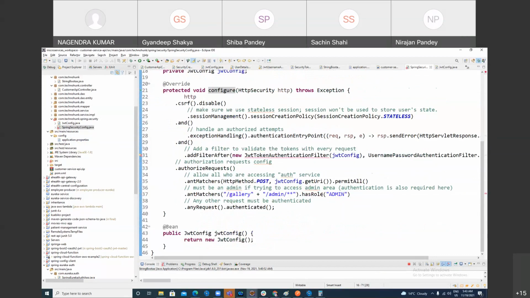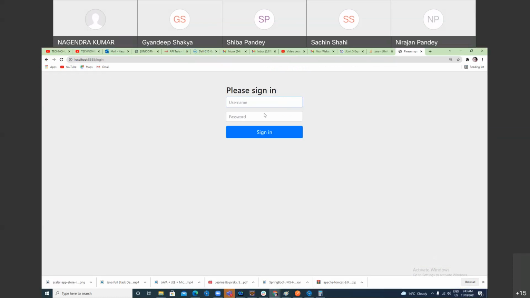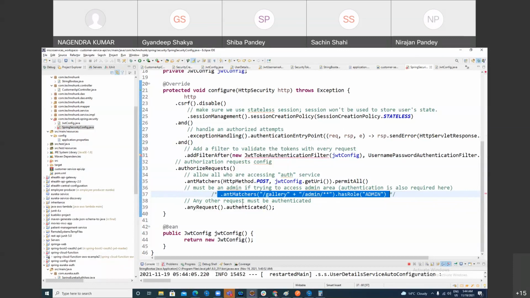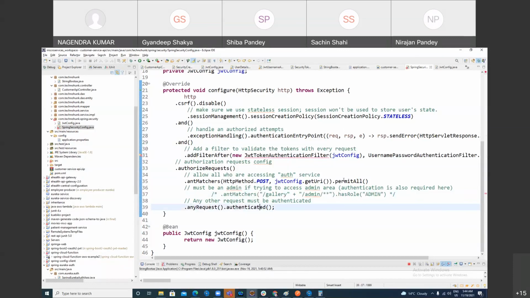Which URL am I allowing? The same URL, auth. Are you following me? We are allowing auth. And if somebody wants to access gallery with this URL pattern, then the admin role is needed. But I'm not interested in that. I want to block all the URLs. If this is confusing, you can comment it out and I'll enable it later. So everything is blocked or not? Sachin, except for this URL, everything is blocked.